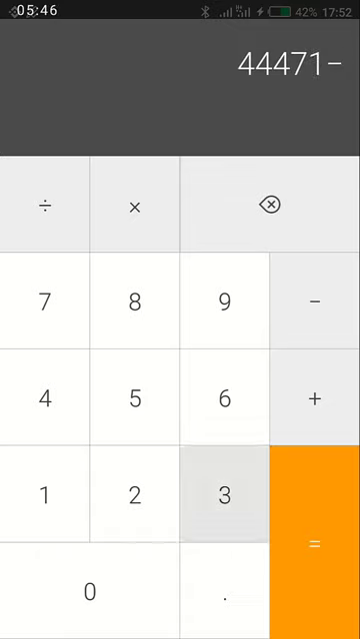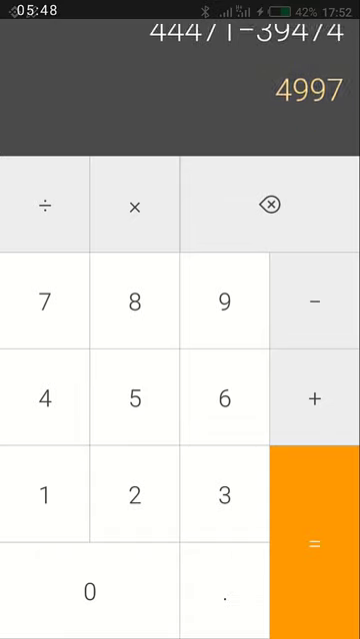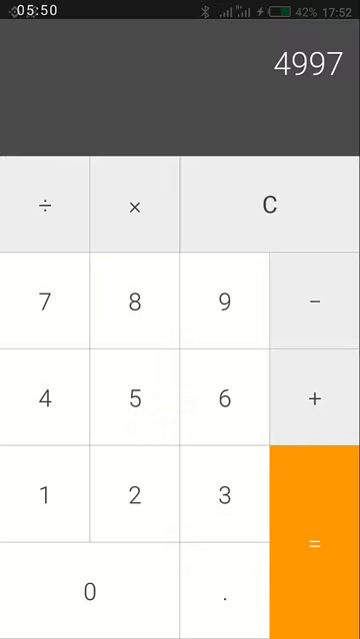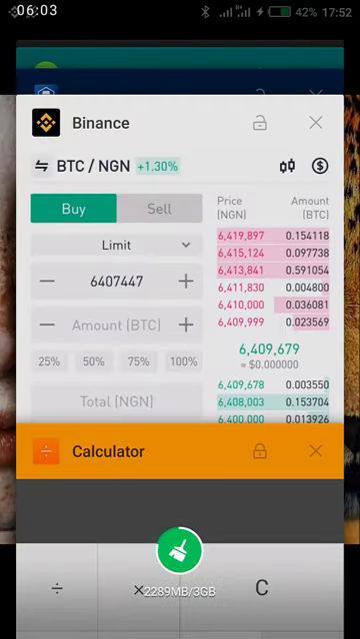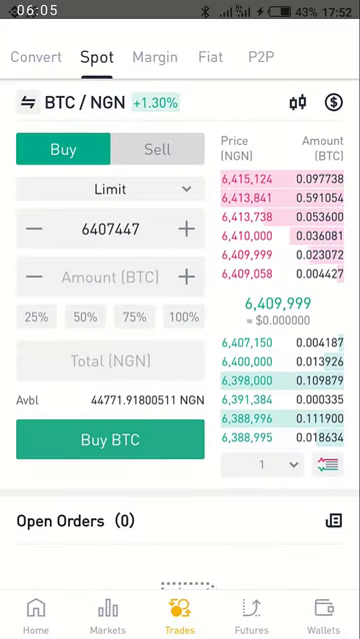44,471 minus 39,474. So I have 4,997 Naira, which is the profit I just made. Okay. This is approximately 5,000 Naira because 500 is in that account, and this calculation is a rough calculation. Okay, let's just do the withdrawal.